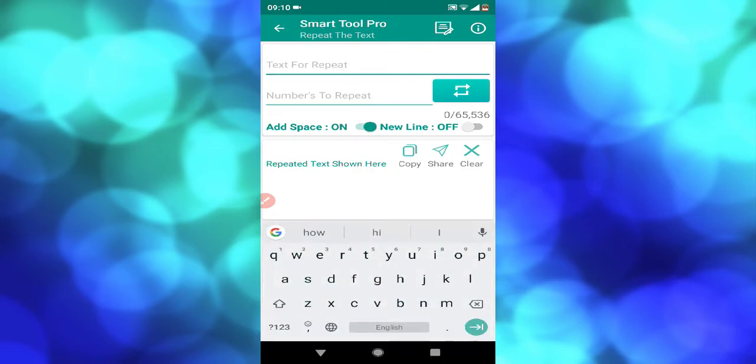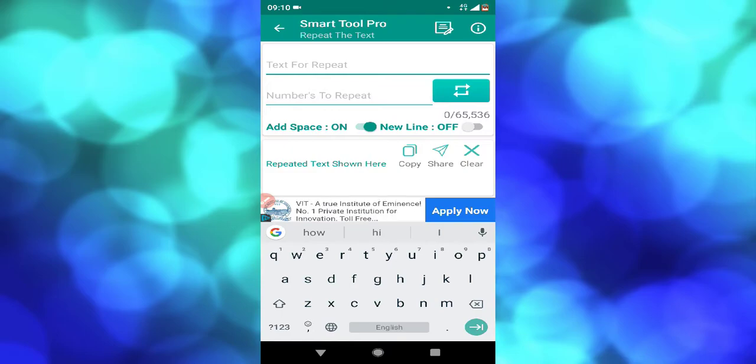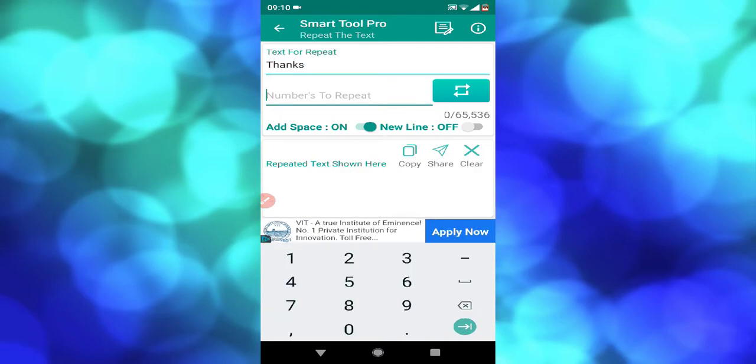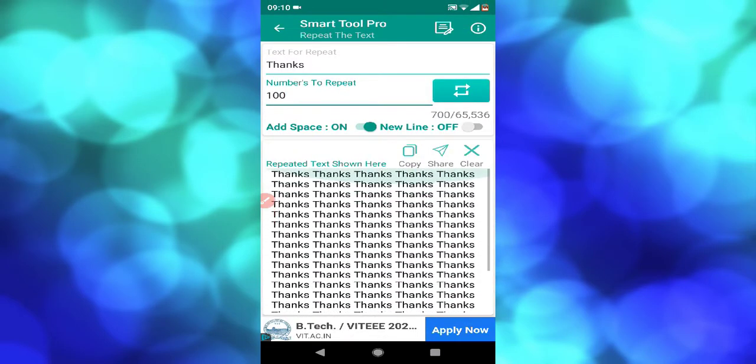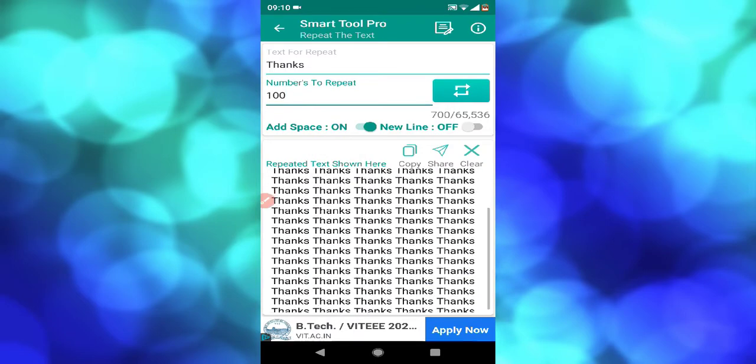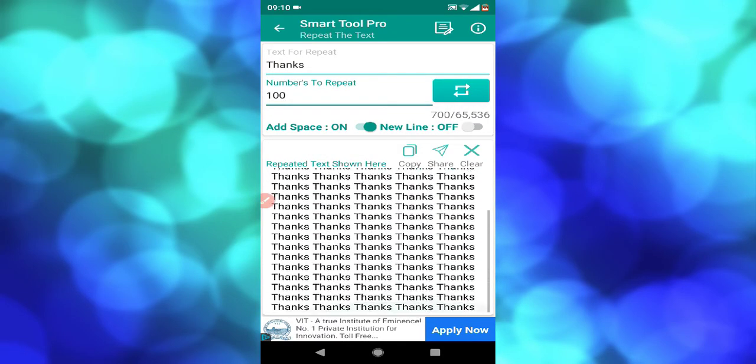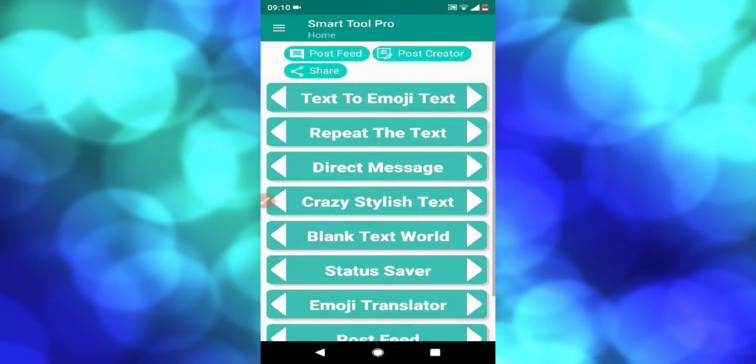Friends, sometimes it happens that you have to type something for a very long time, so for that I will tell you this. Here we have to type the word, that I will type thanks, and then here I will type the number, that is 100 times, and then I shuffle. After shuffling, it will type thanks 100 times. See, 100 times thanks. It's a unique method.